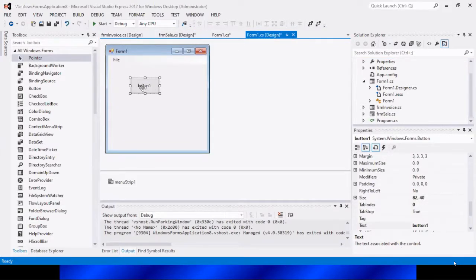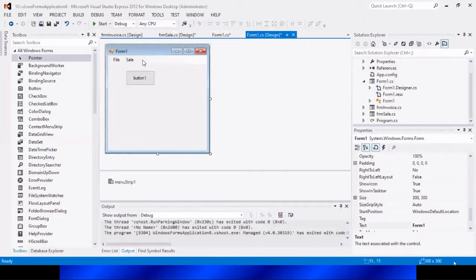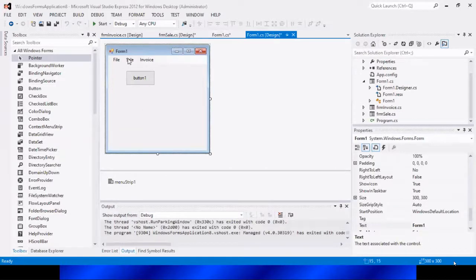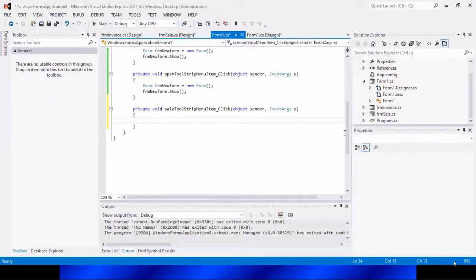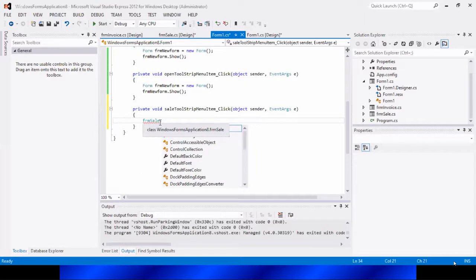This is the first main form. Then if you click item, the menu also you can add sales. Next is the invoice. Now you double click this one. Already the form is there. FRM sales dot show.